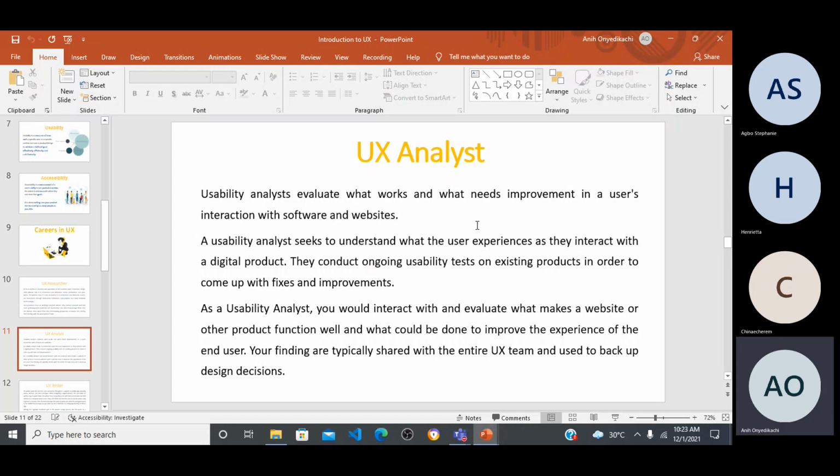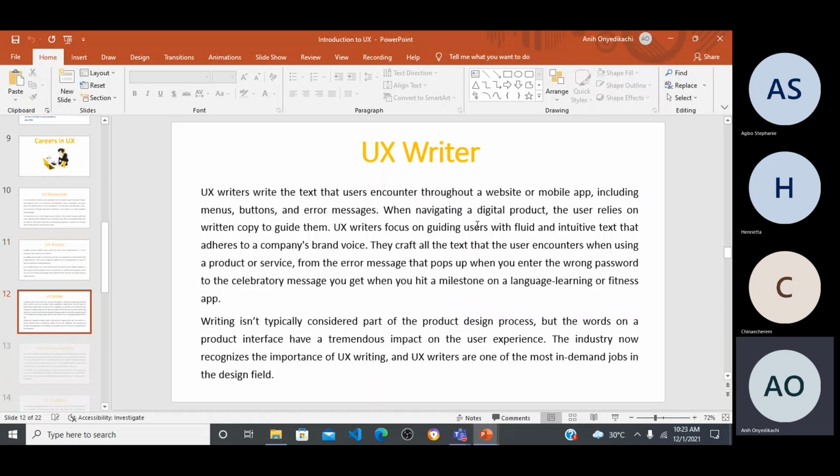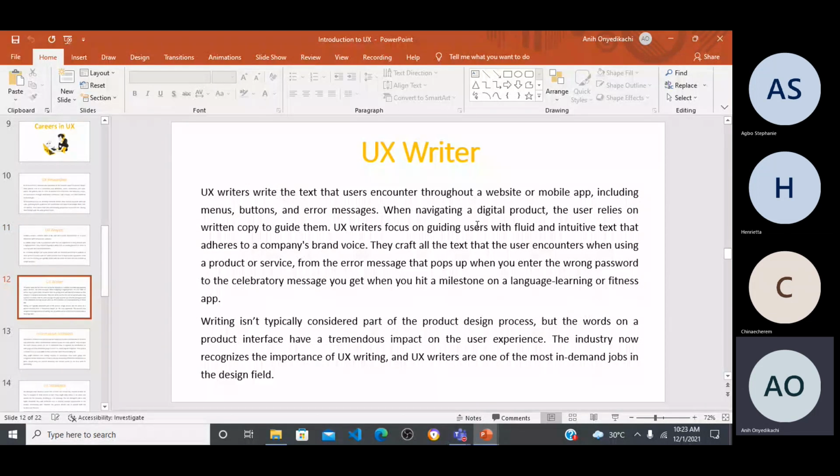You have UX writer. I told you that all the text that you see, the message, error message pops up. YouTube will tell you that you're not connected to the internet. Those texts that you see, transfer successful, loading, and so on, those texts that guide you, that ensure that user flow is seamless. You know what user flow is? How you navigate from your starting point until you achieve what you want to achieve.